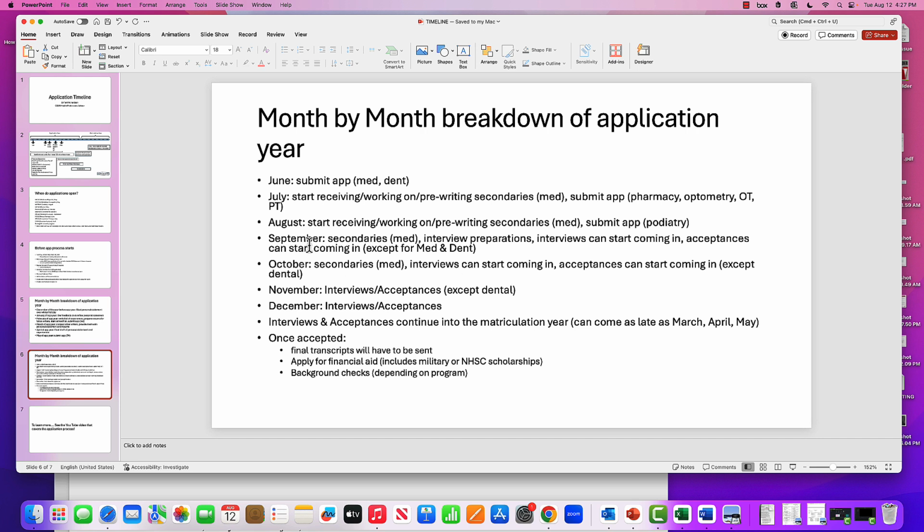By September, most of the app submissions have been done. So if you're pre-med, you're working on secondaries, maybe preparing for some interviews. For some, interviews can start coming in, maybe for vet school, maybe for PA school, maybe for med or dental. Acceptances can start coming in September for all of them except med and dental. Each of these, med and dent, has a certain date before which nobody can get an acceptance.